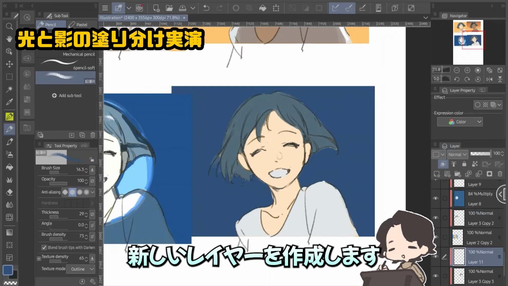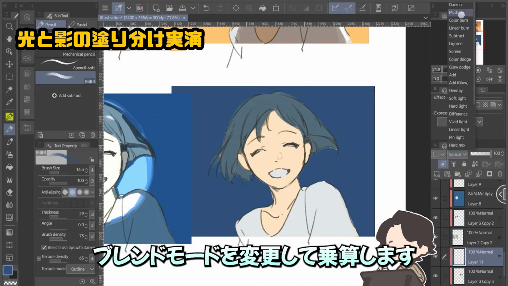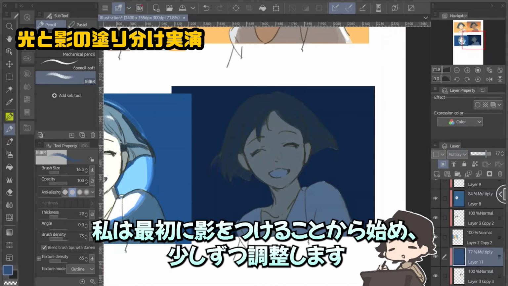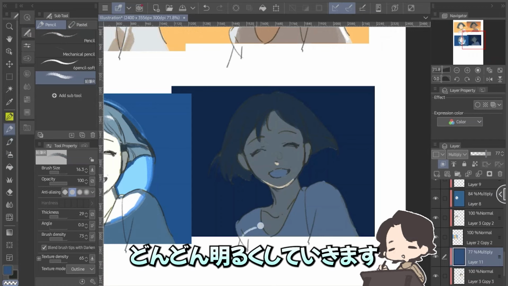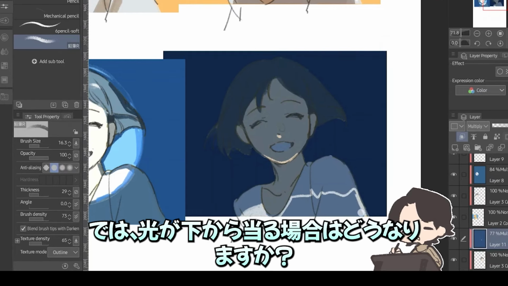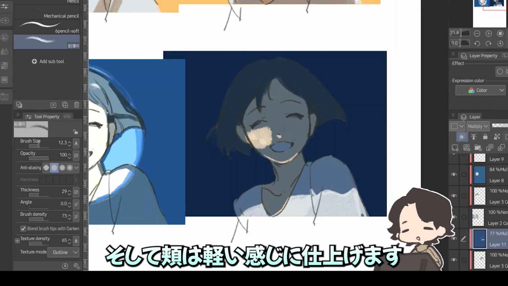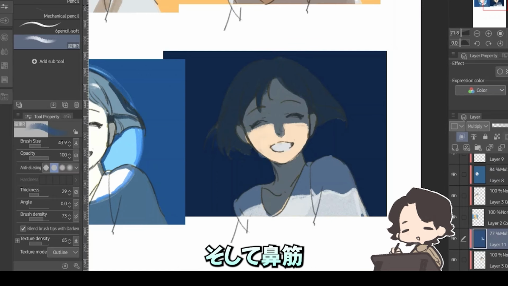Make a new layer, change the blending mode to multiply, the background layer, and color it. I usually start with the shadow first and then I'll erase the part that should be bright and work my way around it. Okay, so what if the lighting comes from below? So this part will be light, and the cheeks will be light, and the nose bridge and the upper part of the lip. See, it looks different now.